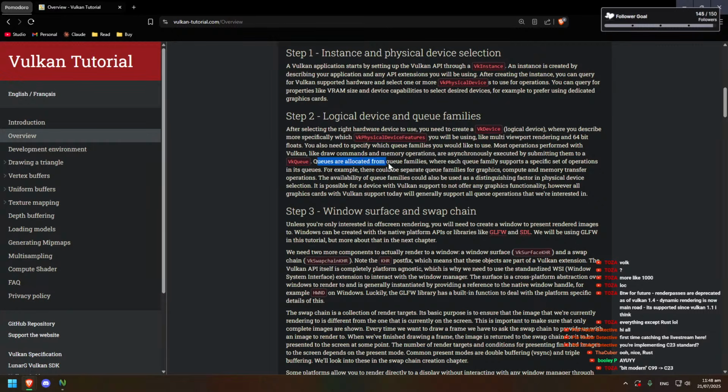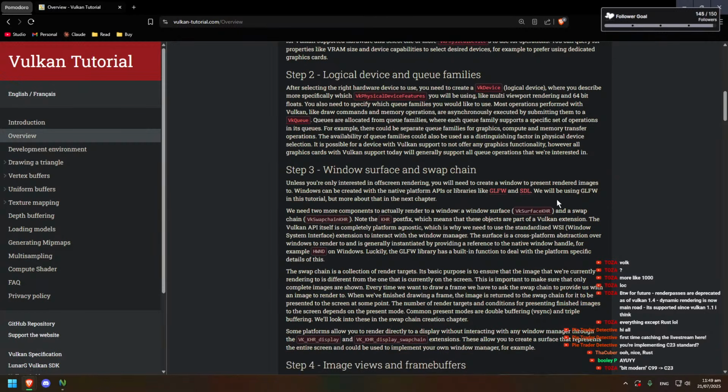Queues are allocated from queue families, where each queue family supports a specific set of operations in its queue. For example, there could be separate queue families for graphics, compute, and memory transfer operations. The availability of queue families could also be used as a distinguishing factor in physical device selection. It is possible for a device with Vulkan support to not offer any graphics functionality. However, all graphics cards with Vulkan support today will generally support all queue operations that we are interested in.